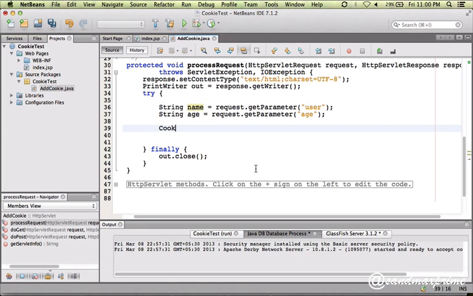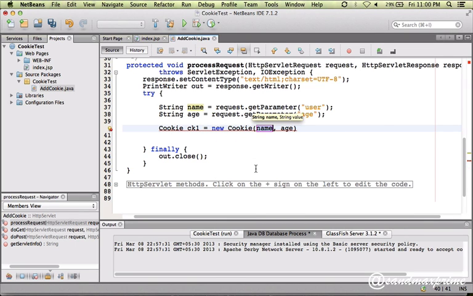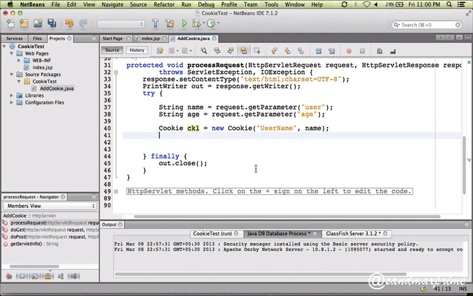Okay, after this I will be adding the name to a separate cookie and the age to a separate cookie. So I will do Cookie ck1 is equal to new Cookie. The first thing will be a string like identification, so maybe I'll give it as username, and the second I will give as name. Similarly for the next, Cookie ck2 is equal to new Cookie.